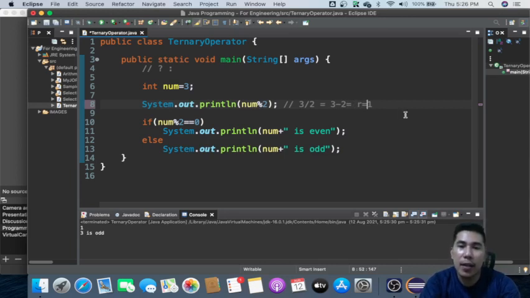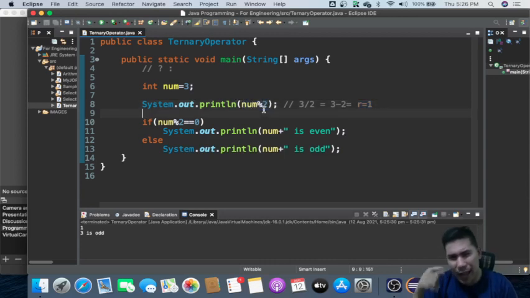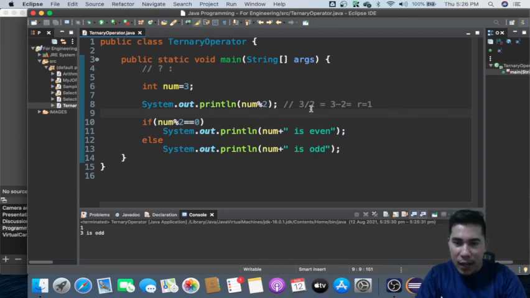The remainder is actually 1, and then you get this one for this remainder operator. I forgot the name, but I will just mention it if it pops out in my mind. Anyway, again, you have here 3 modulus 2. Yes, it's the modulus operator.